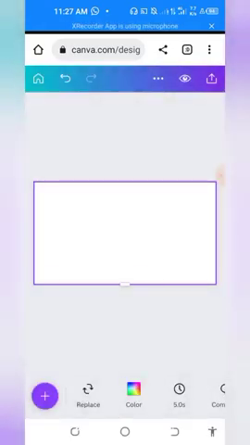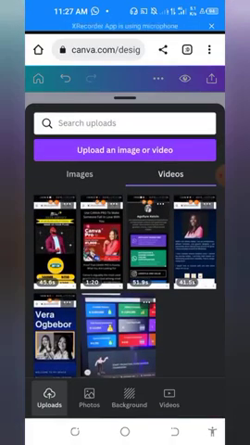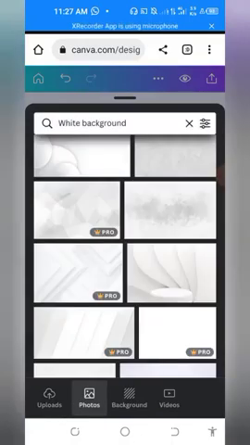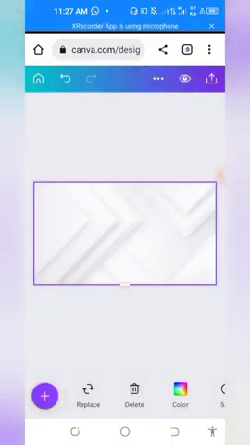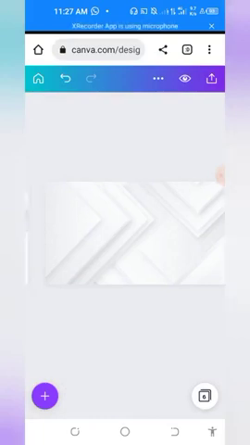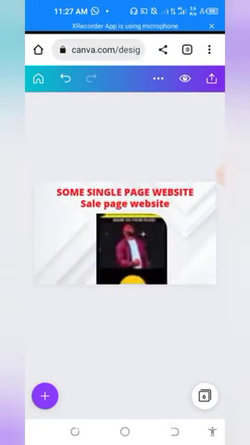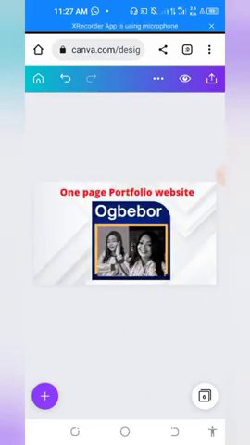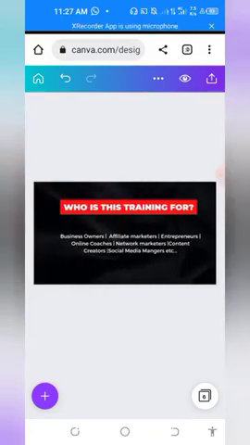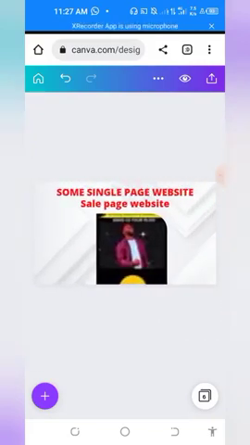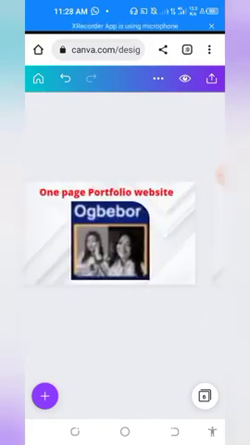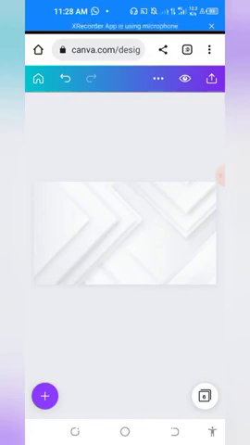We tap on the background, tap on replace, photos, white background, and pick. So whichever method you feel like using, you can use. All right, so whichever method that's okay for you, you can use it. All right, so this is how you can introduce a video here. All right, now let's look at how you can introduce an image.